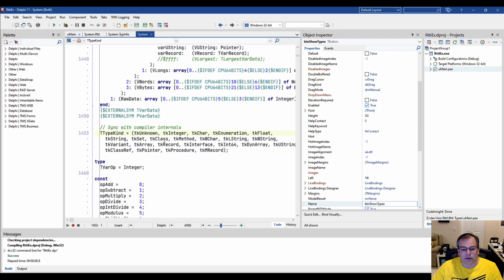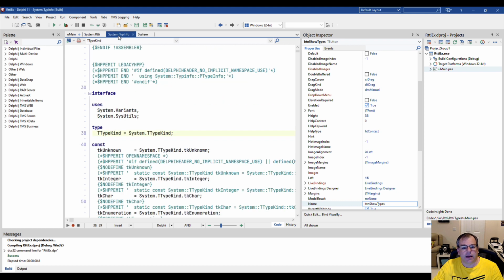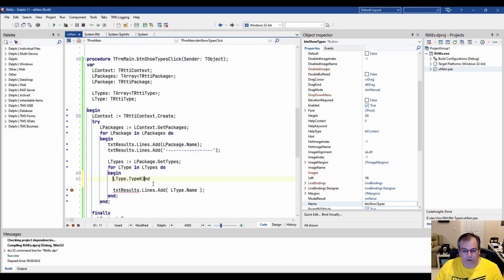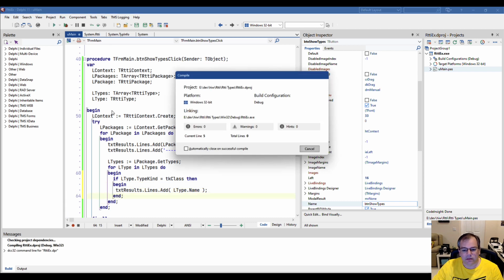Oh my God, Delphi. So here you go. You can actually look up if it's unknown, if it's an integer, character, enumeration, float, string, and of course, class. And that is exactly what we want. We only want to list classes. So we can say if TypeKind is tkClass, then list it. So let's go here. Let's say if LType.TypeKind equals tkClass, then run it again. So now only classes will be listed, hopefully.